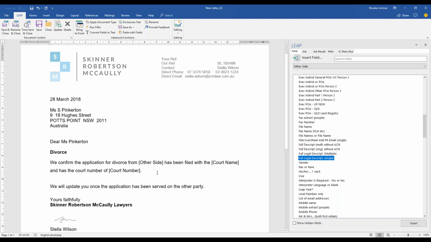Make sure that you place your cursor in the document where you want the field to appear. So I'm just going to put my cursor there. Highlight the field you want to insert, full legal description single, and you can either double click on the field to insert it, or you can single click on the field and click on the insert button in the bottom right corner. And the field has been inserted with the details of the other side, in this case, the husband's name. The second field to be inserted is details of the court, so has been filed with the court name.